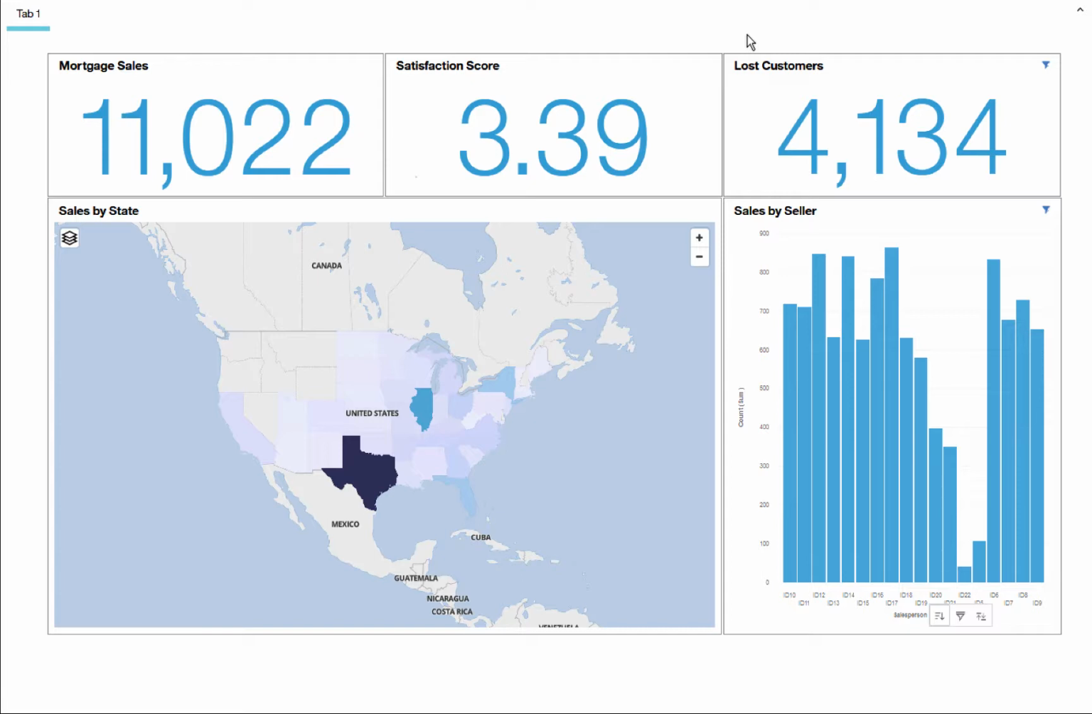So the first thing I'm noticing is some of my key performance indicators. I can see exactly how many sales I have within the quarter and my customer satisfaction scores. I can then see exactly where my sales are coming from, and it appears as Texas has the most sales in terms of states. Then over on the right hand side, I can see my sales by each seller.